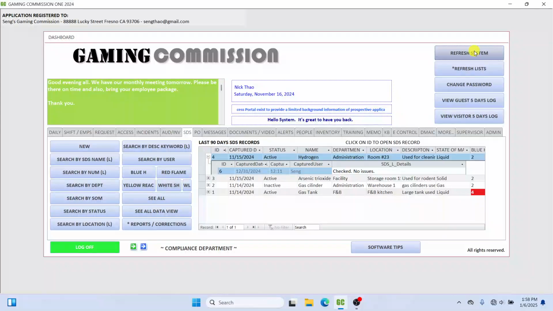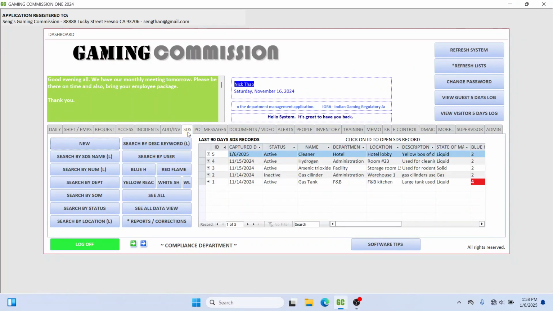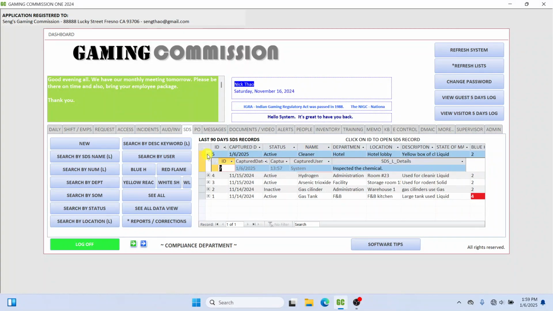Okay, I'm going to refresh my system here. I'm going to go back into the SDS section, and you'll see that new item now is added there. Okay, so this list here will show you the last 90 days. Okay, and if we check the log here, we expand the field here, you can see where I inputted inspected the chemical.